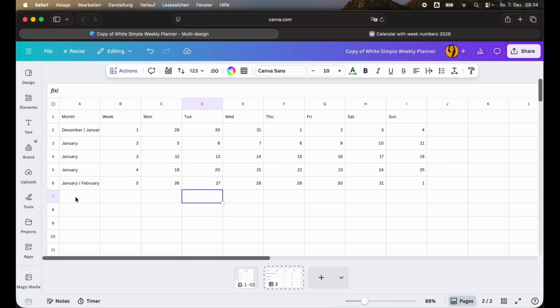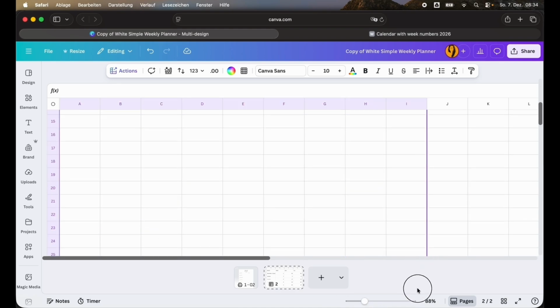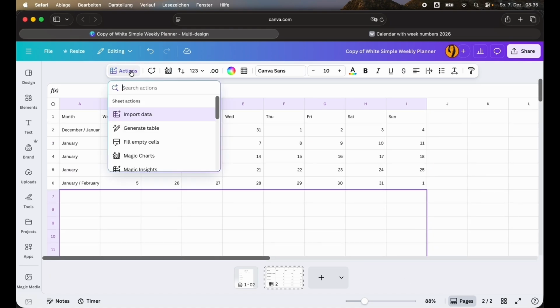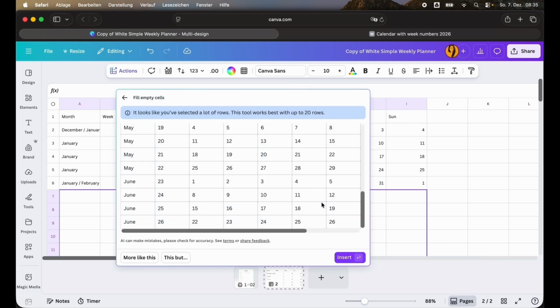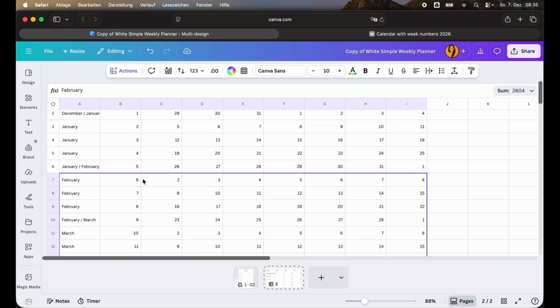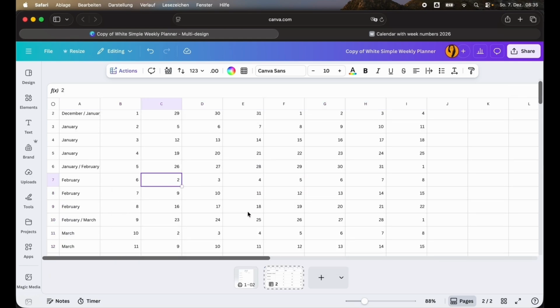You could do it this way again for the next month and the next month. This is, however, a bit tiresome, so you can also use one feature that Canva has: select all the rows that you want to fill, then go on actions and click on fill empty cells, and it will automatically pick up the design you have and auto-populate the cells. So you can see that it worked here. The weeks go up and the days follow along. But for things like that, you always have to make sure, for example, if you have a year with 29 days in February, that it has it here and so on.